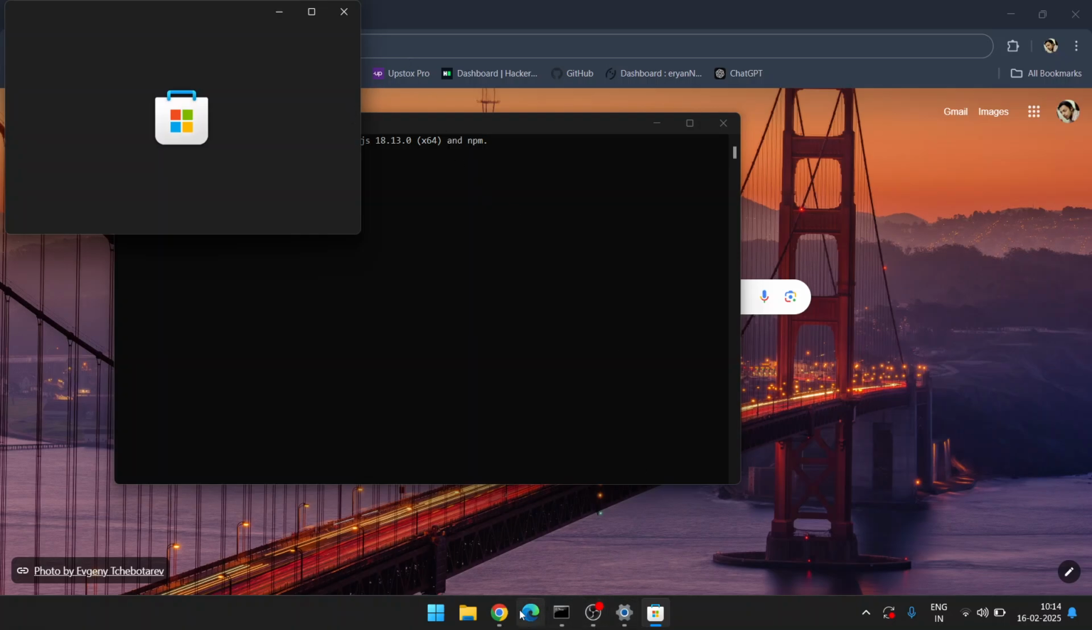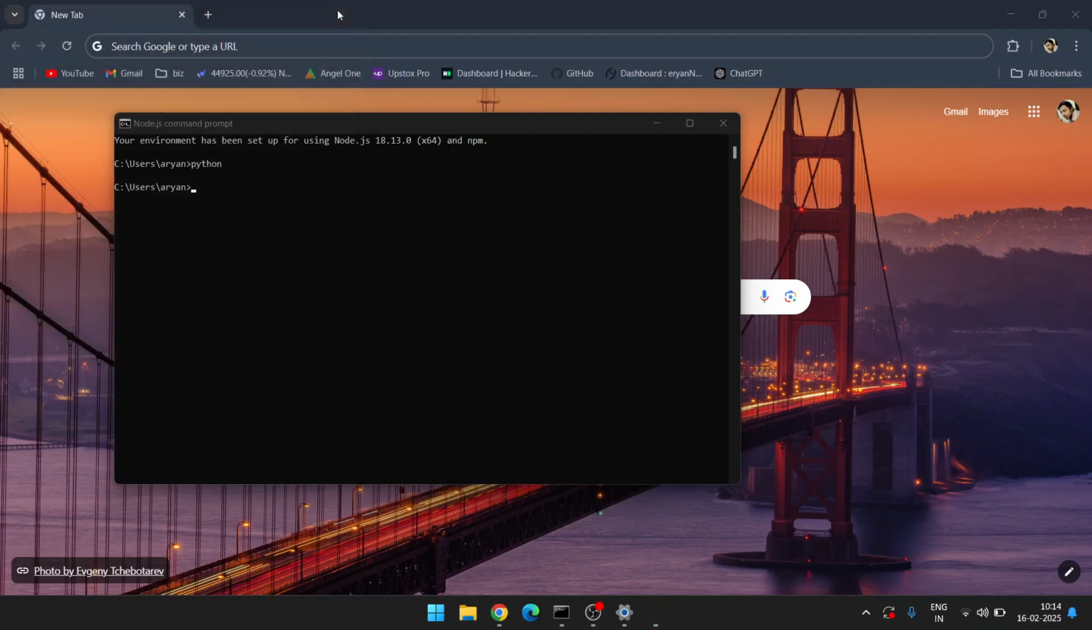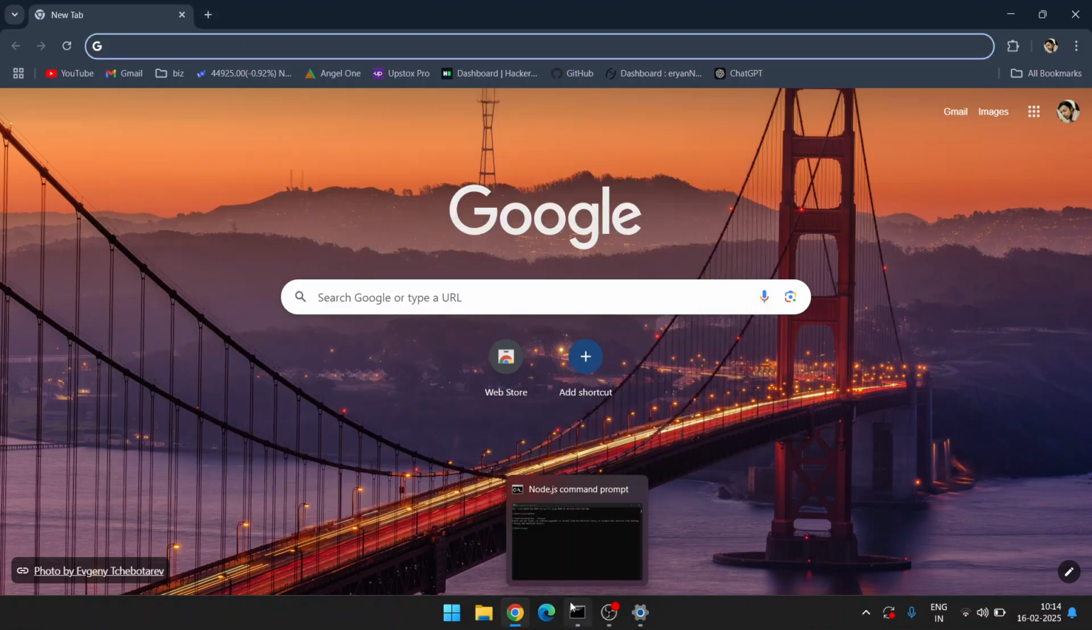For that we will download Python. See this here, my Microsoft App Store is suggesting me to download. Let me close it. We can also type Python hyphen version. I can see that Python was not found. Python is not installed here. Okay, so to install, let me download it.